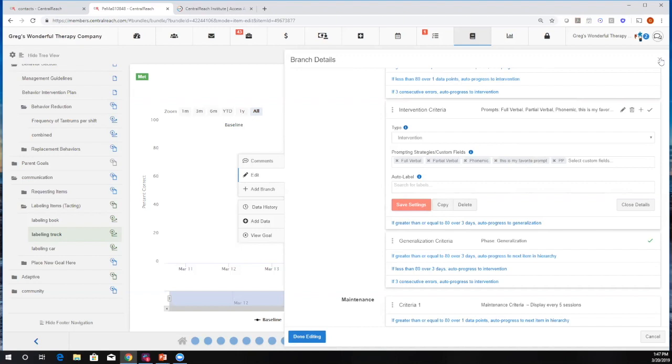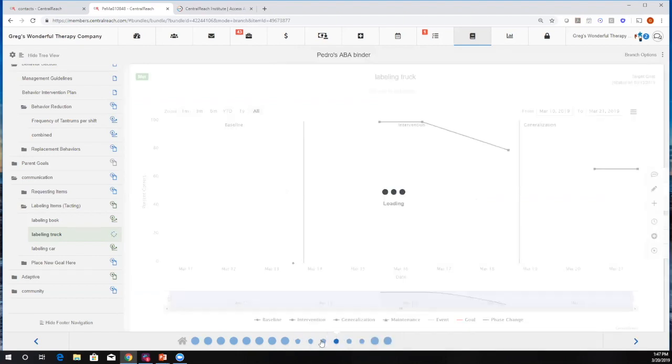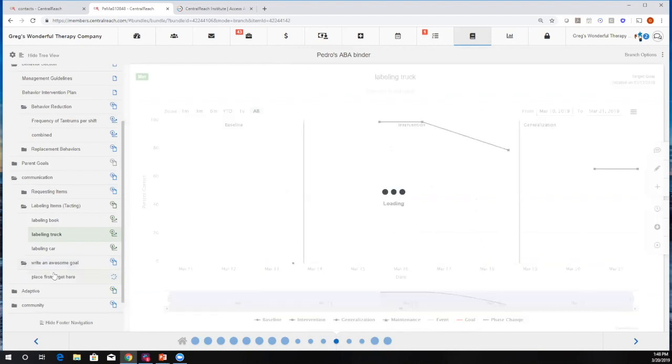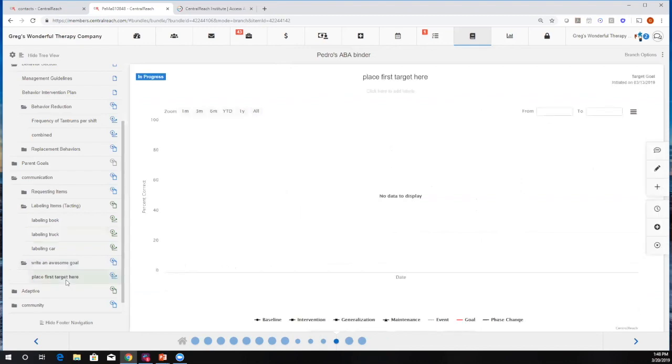I want to go back to that instructional notes, okay? So let's make one real quick. My teaching instructions, right? Place new goal here. So on my left side, I'm going to write an awesome goal. Okay, that's my awesome goal. In my awesome goal, I want to put my first awesome target. Okay, so this is target here.